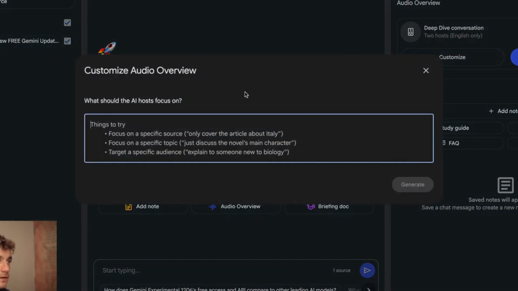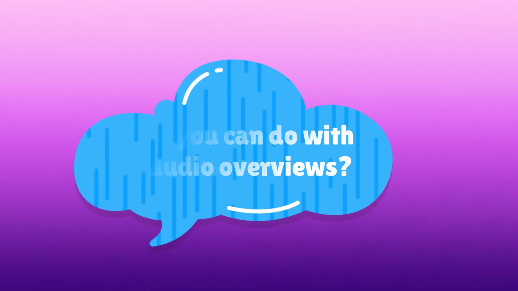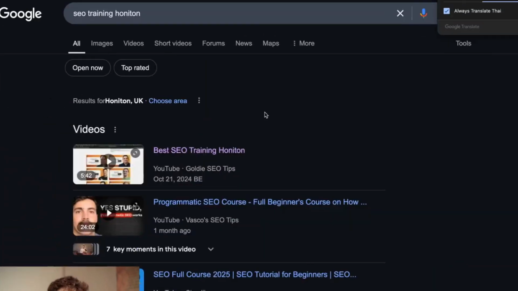Now, also inside here, you can customize. So if you're creating an audio overview, for example, you can actually customize that, ask it to focus on specific topics, and then use that to generate whatever audio overview you want, right? Now, if you're wondering, okay, what can you do with the audio overviews? Here's an example. So this is a video that I created and posted on YouTube right here.